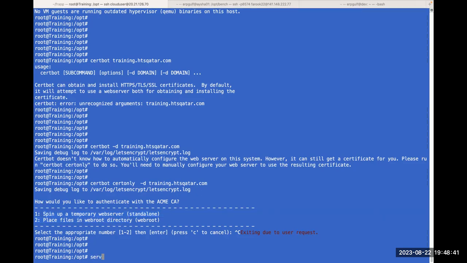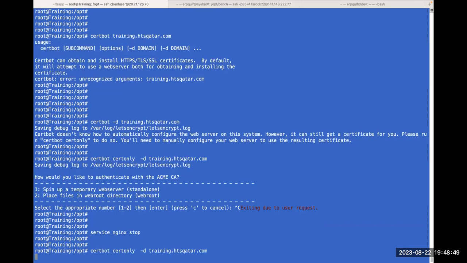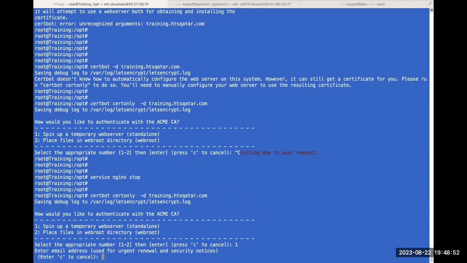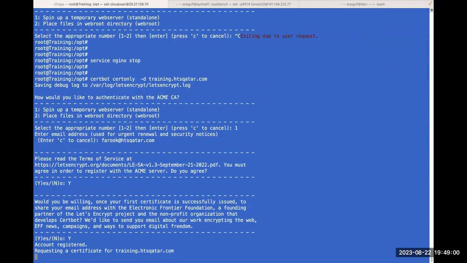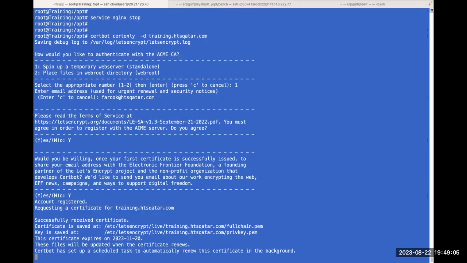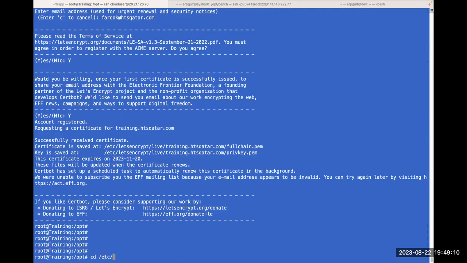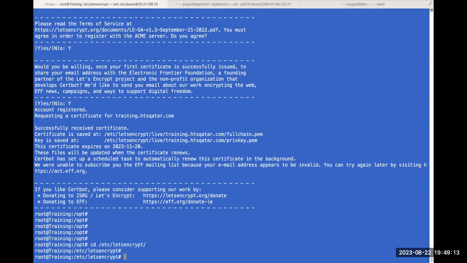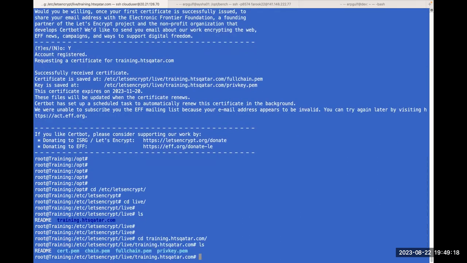So I'll just stop it here, so it can operate as a server for accessing certificates. So spin up a server. Agree to all the terms. Okay, now if you go to etc, Let's Encrypt, live, you can see here our certificates. You can see the certificate.